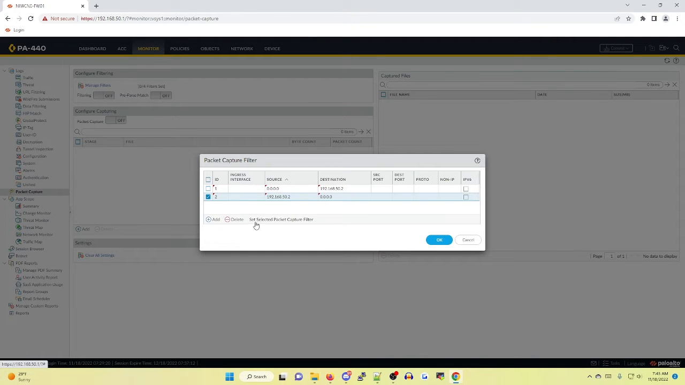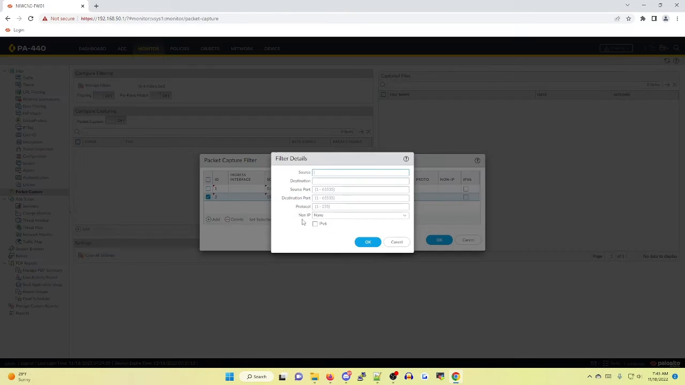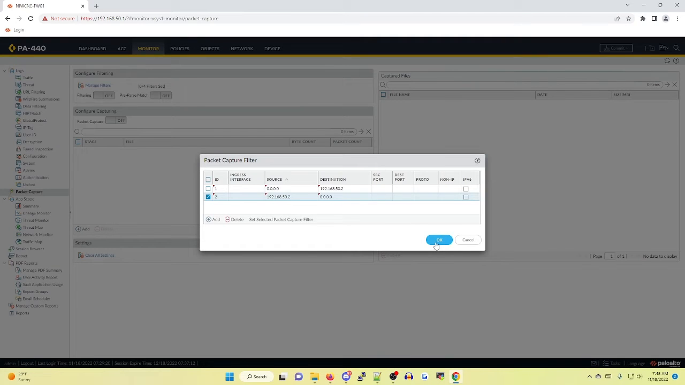Also to note, down below, the select packet capture filter option is going to independently allow you to set all of these parameters as you need. This is a newer feature that you can use, but I choose not to. It is a completely optional thing you can use. And once I've set my filters, I can click OK.